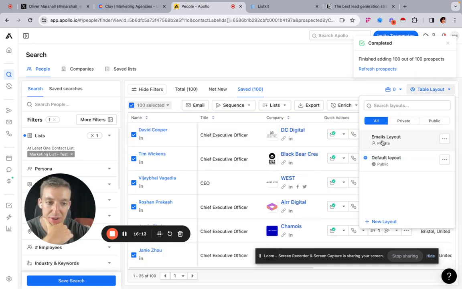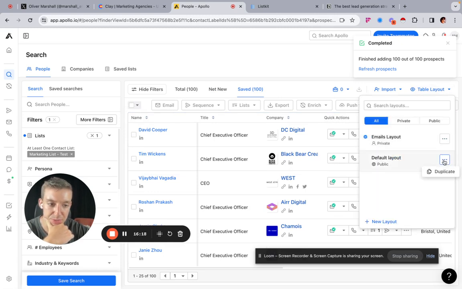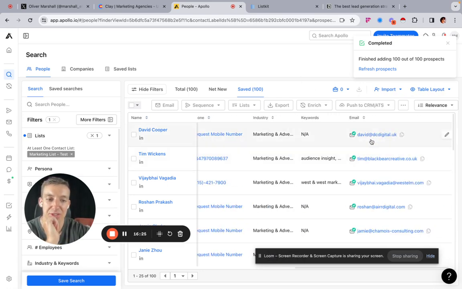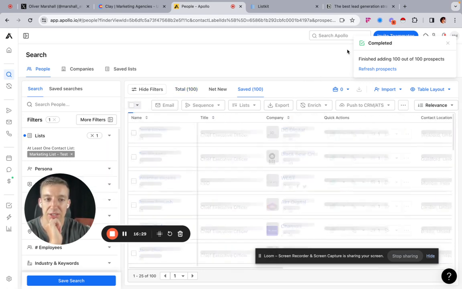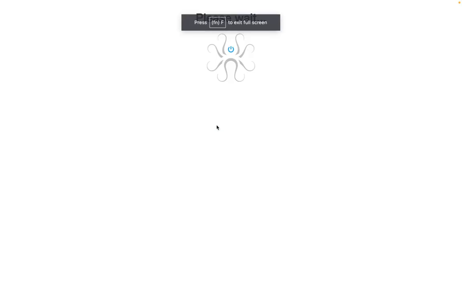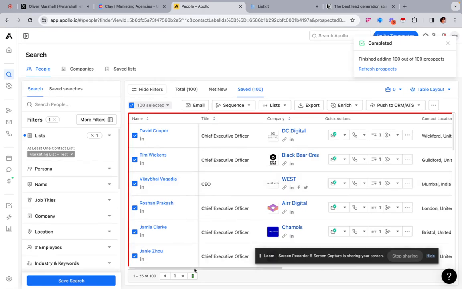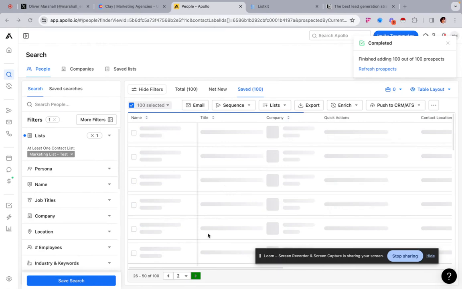We want to make sure that the table layout is emails layout and not default layout. Yeah, so we want to make sure that it's emails layout, because that means that the emails are actually here. If you have it the other way, the emails won't export. So we click select all people and then we go instant data scraper. I have a whole video on how to do this, but we go instant data scraper, click locate next, click the next button and then start crawling. And then it will literally pull the data from here and the email addresses.